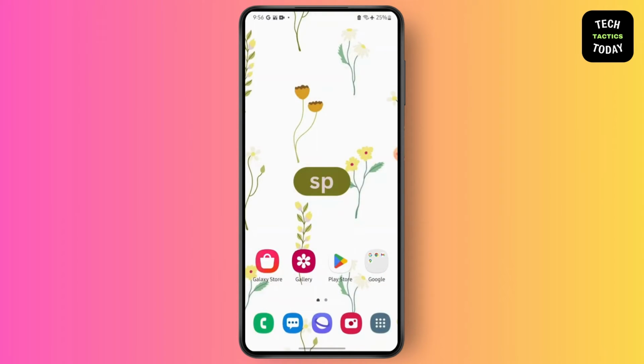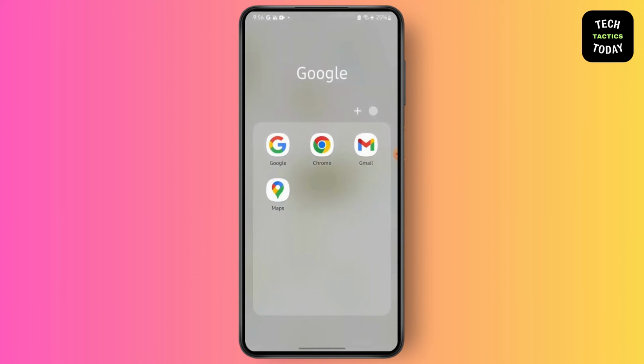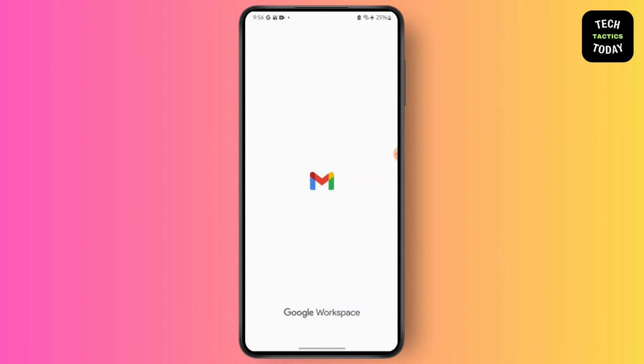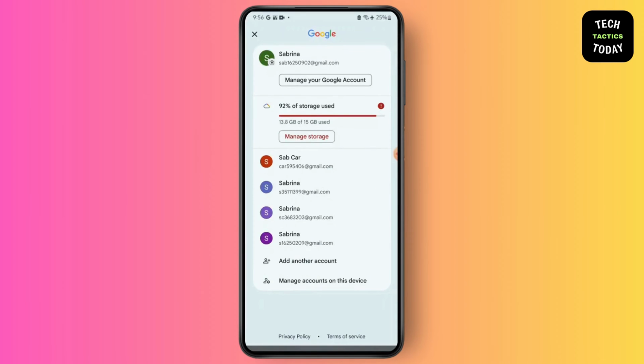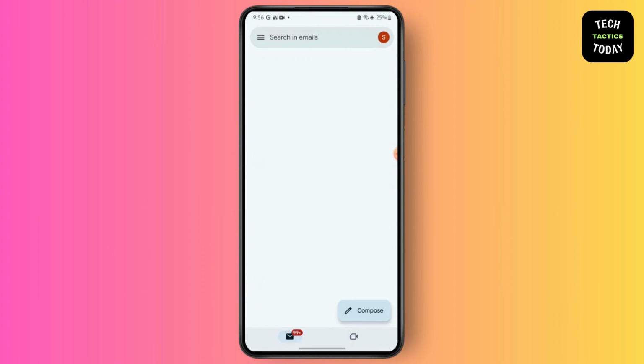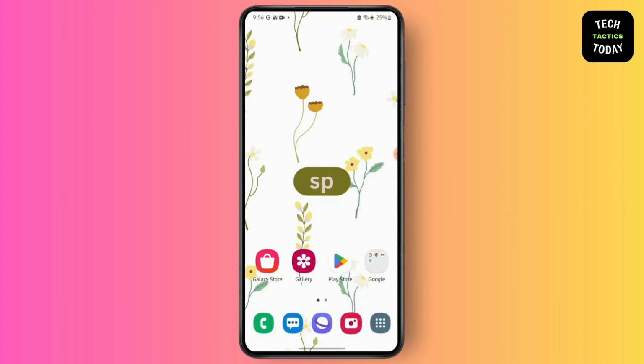After that, if you have sent your code to your phone number, simply go to messages and here you should find the code. If you have sent it to your Gmail, open your Gmail and then sign in to the account where you sent the code, and then you will be receiving an email of your 6-digit verification code.